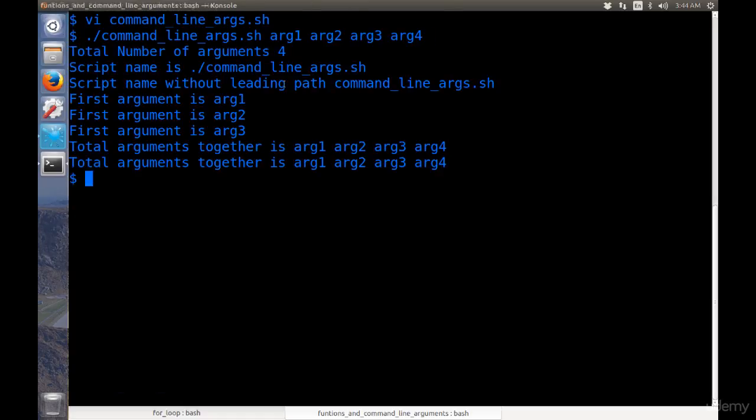So now see how many total arguments I have given. The total number of arguments is 4, and mind it, this total is just the number of arguments. It doesn't count the name of the script. Even though $0 will give me this, the total number of arguments is whatever I provided. So this is 1 2 3 4, so total 4. And then the script name is this, which is of course the way I'm running the script. Now this is $0.